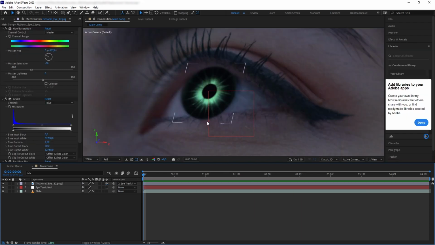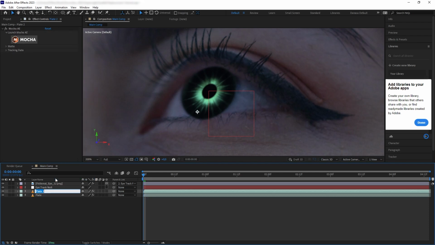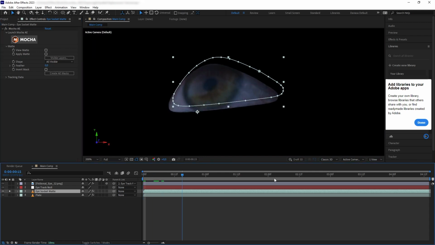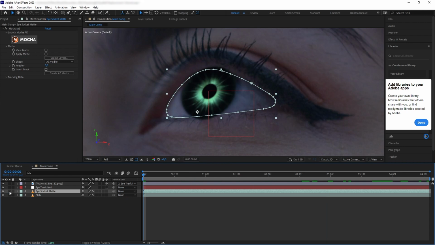Next, of course, we want to make this eyeball be inside the eye socket. So let's duplicate our plate. Let's rename this eye socket matte, and then go to the matte on the Mocha and click on visible layers, and we want to select only the eye socket, and we want to create AE mask. So now we have created this mask based on the shape that we created in Mocha.